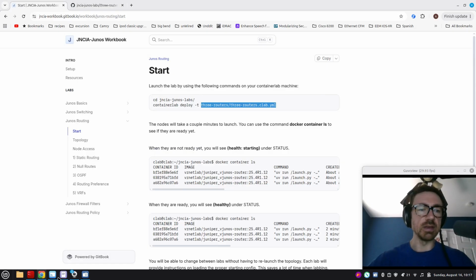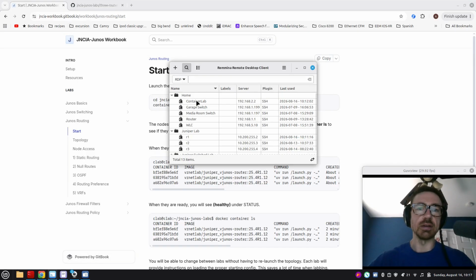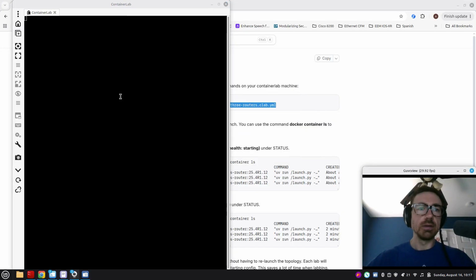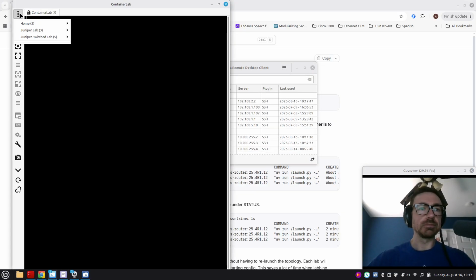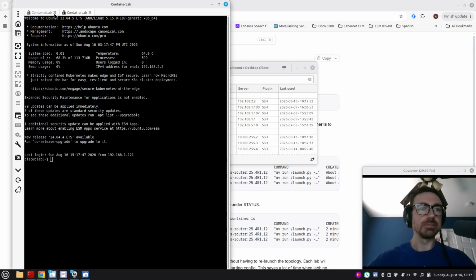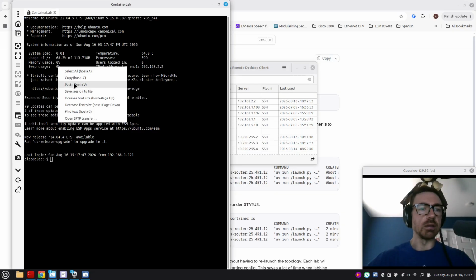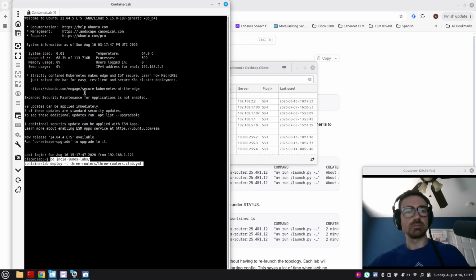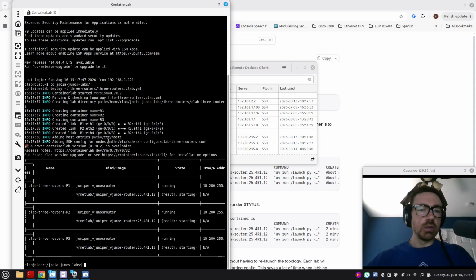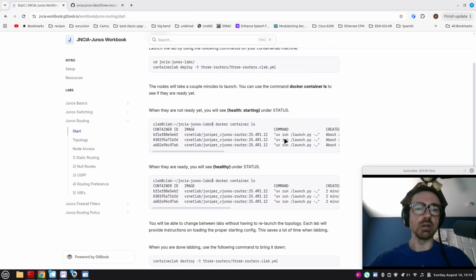So we'll just copy these. I'll get into my Container Lab server and paste this in. So now these 3 nodes are starting up. They're going to take a couple minutes to start up. While they're starting up, I'll talk through some more about how to use these labs, how these labs work.